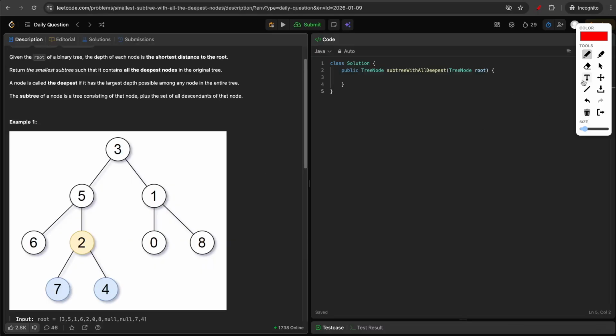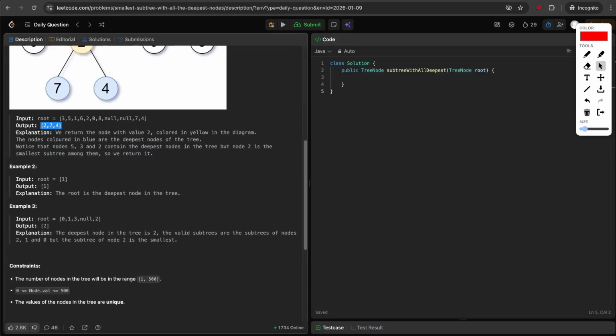Now let's look at the second example. Here you have only one node, and this is the deepest node in the tree. So this is what you'll return. The answer will be 1. And in the third example, you have 0, then 1, then 3, where left is null and right is 2. So in this case, 2 is the deepest node. So you can directly return the 2.